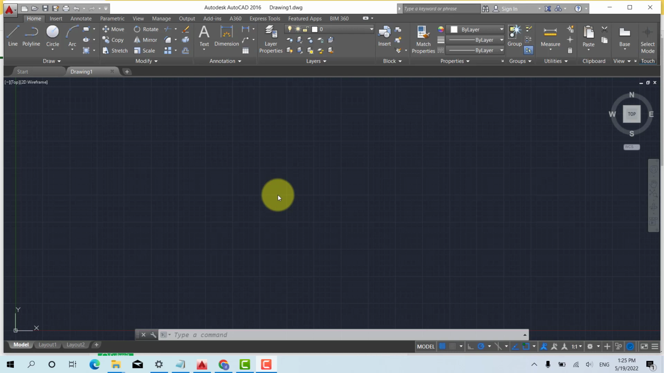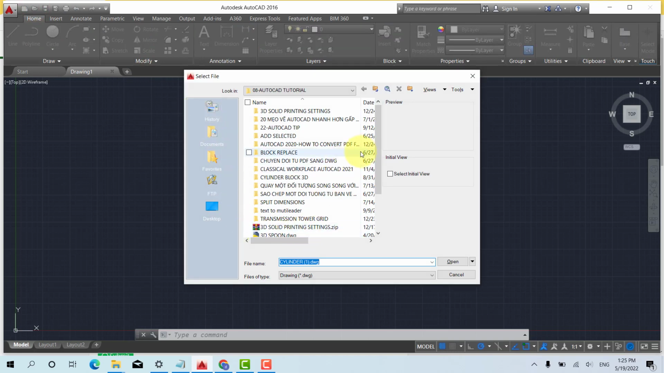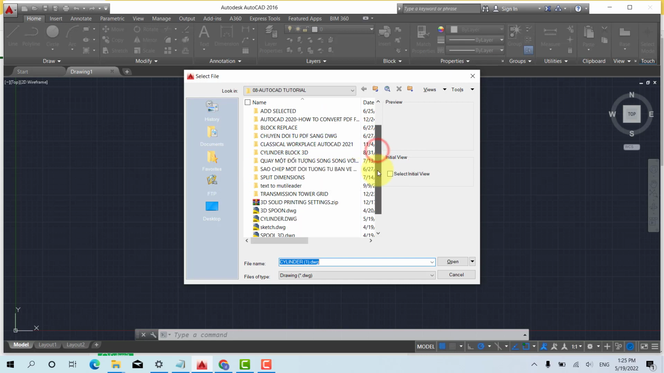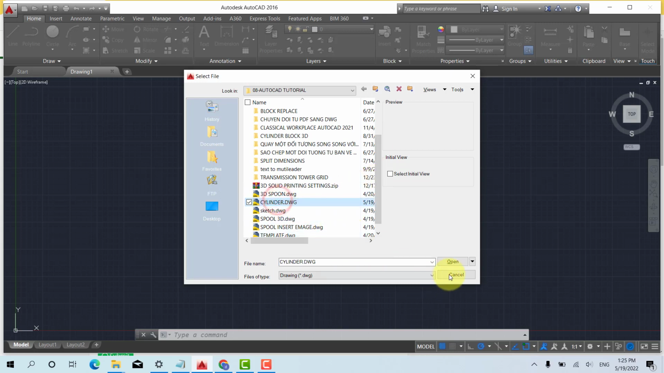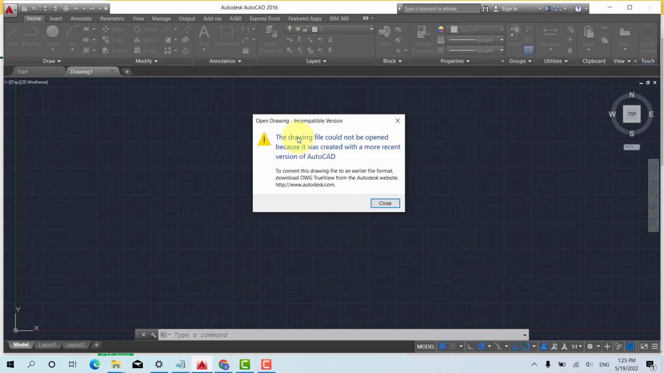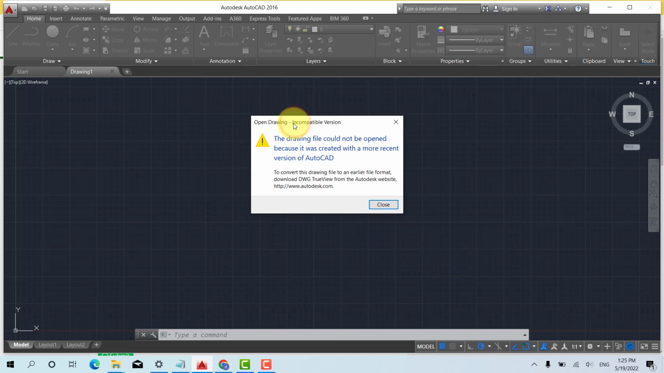Have you ever faced a difficult situation that when you try to open a DWG file by double-clicking in Windows Explorer, or choose File then select Open and you got the error message? File was created by an incompatible version of AutoCAD. What will you do now?